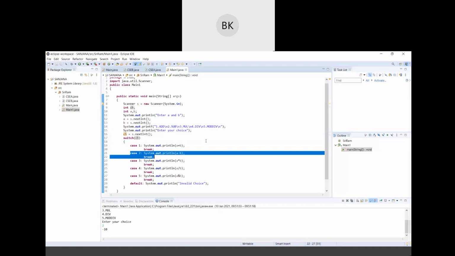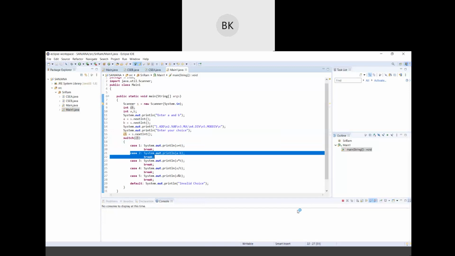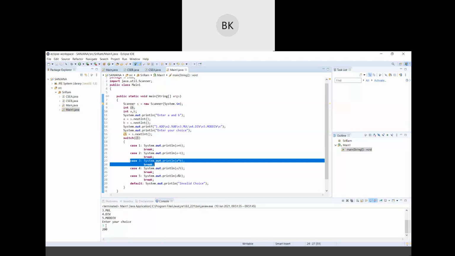Next one. Once again, I will run the program. Enter AB values 10 and 20. What is your choice? 3. Output is 10 into 20 is equal to 200. Which case has been selected? Case 3, because the choice is 3.